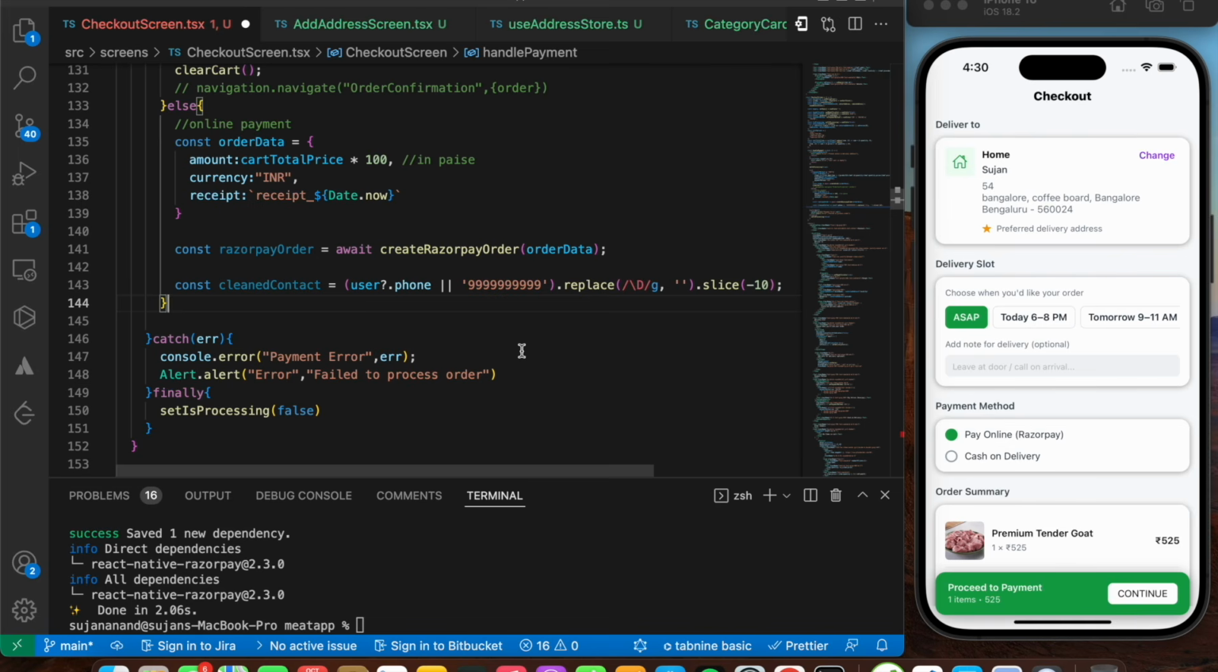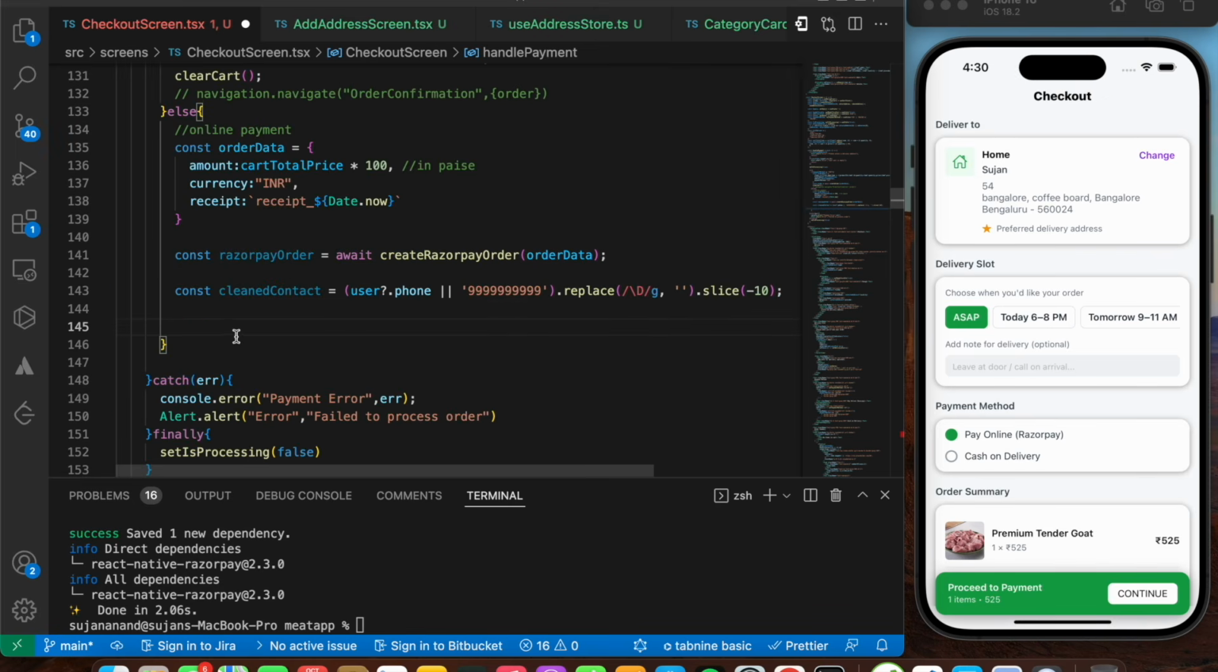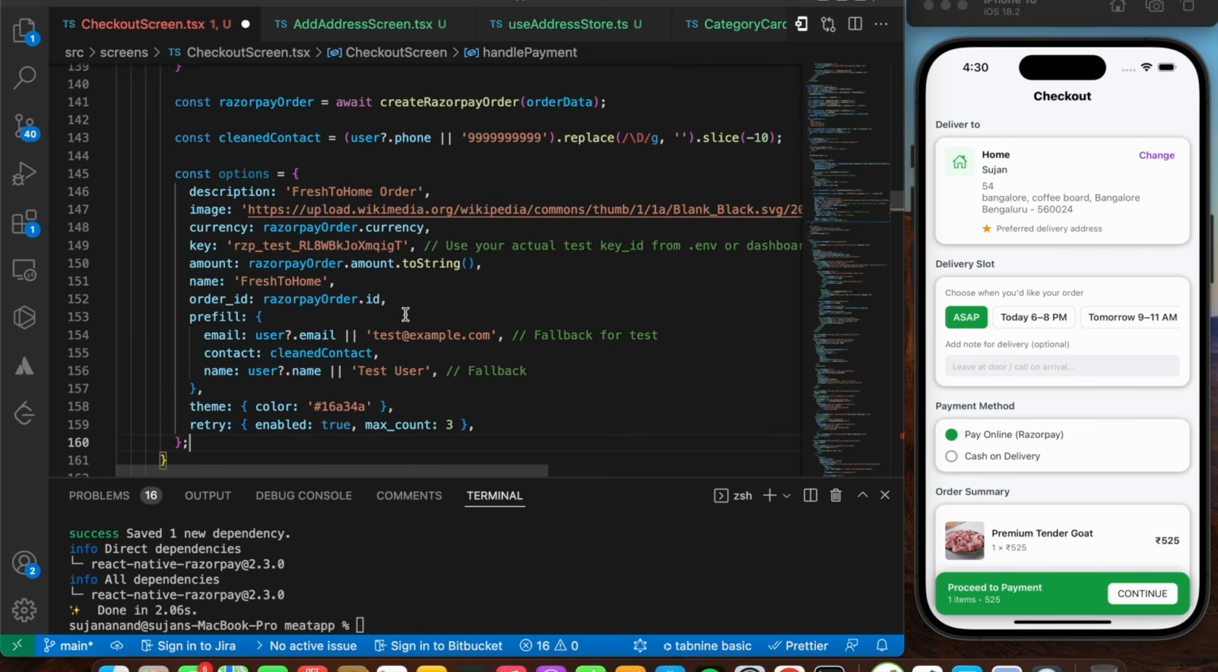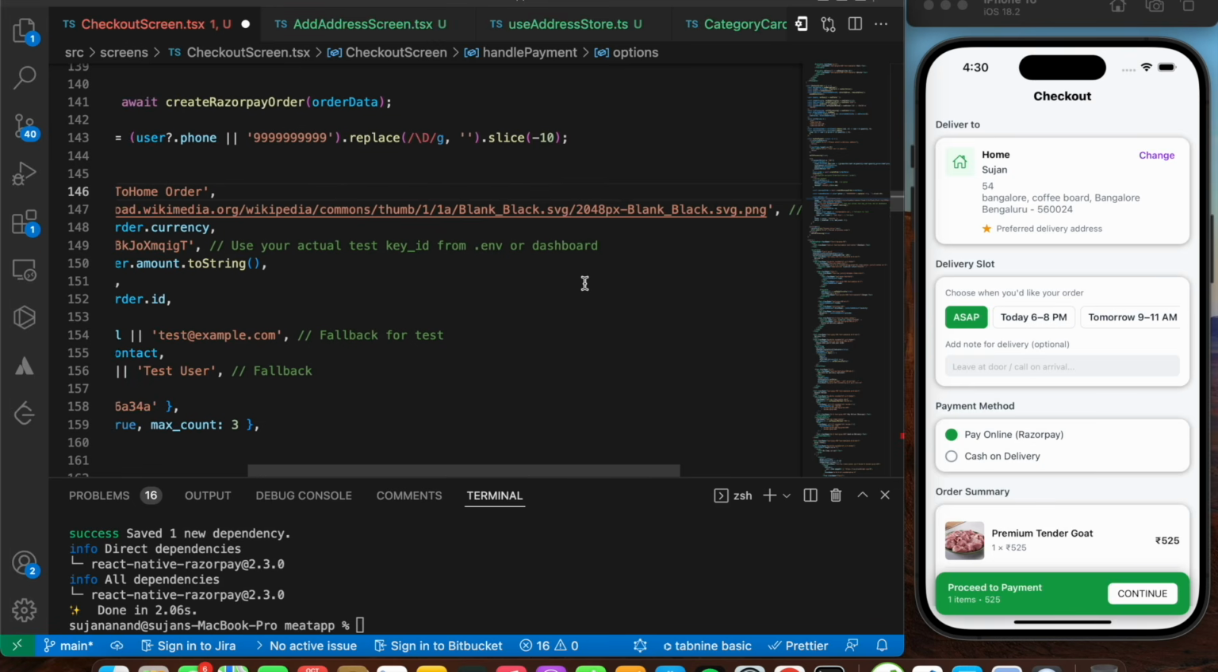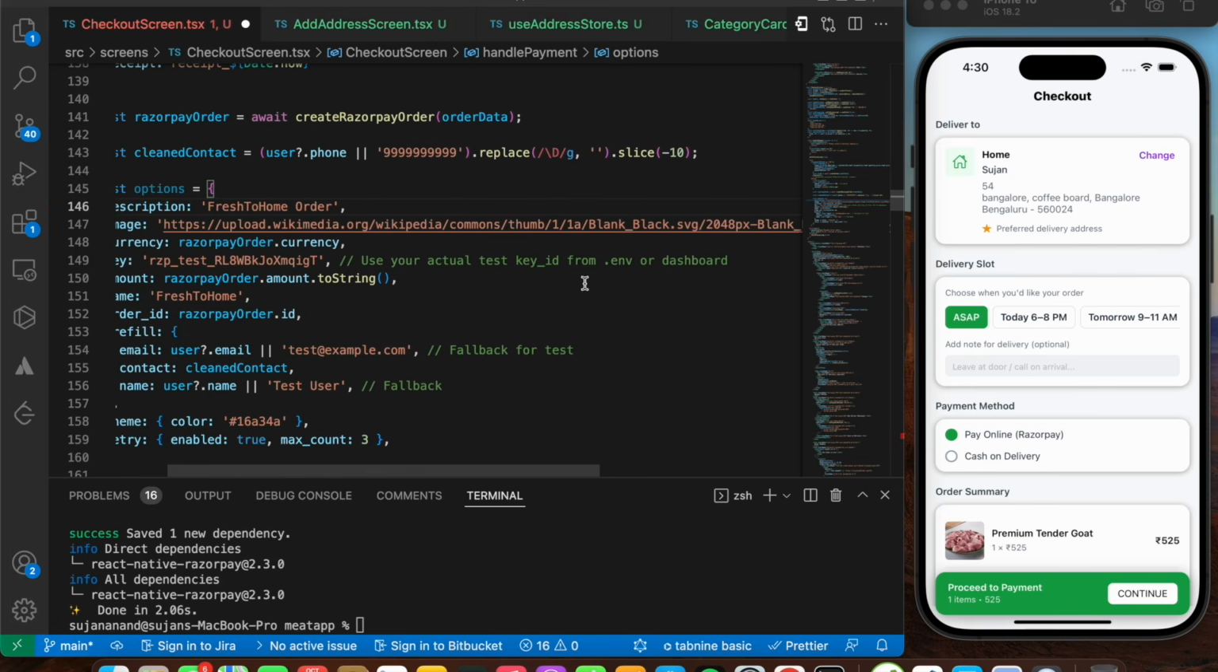Okay, and your amount, as well as the pre-filled data and the theme as well. So I'm just going to get that below the cleaned contact. So let's try to add it over here. Okay, so as I said, this is going to contain a bunch of values, that is description, image, currency, key. You can take a look at it. You can add in your own kind of image for your company. Whatever you're using, I've added my image. I'll be sending that in the description. You can take a look at it.